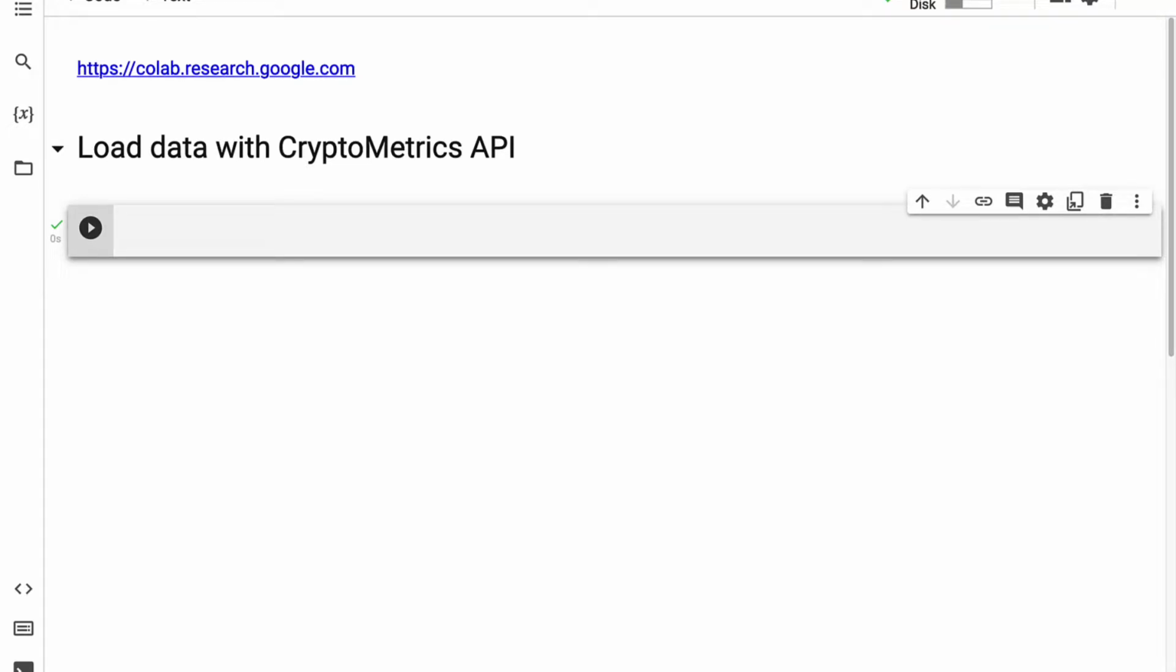In this lecture, we're beginning our project Crypto Asset Prediction and Leading Indicators. To get started, we're going to load our data with the Crypto Metrics API. So join me at Google Colab in a new code cell.